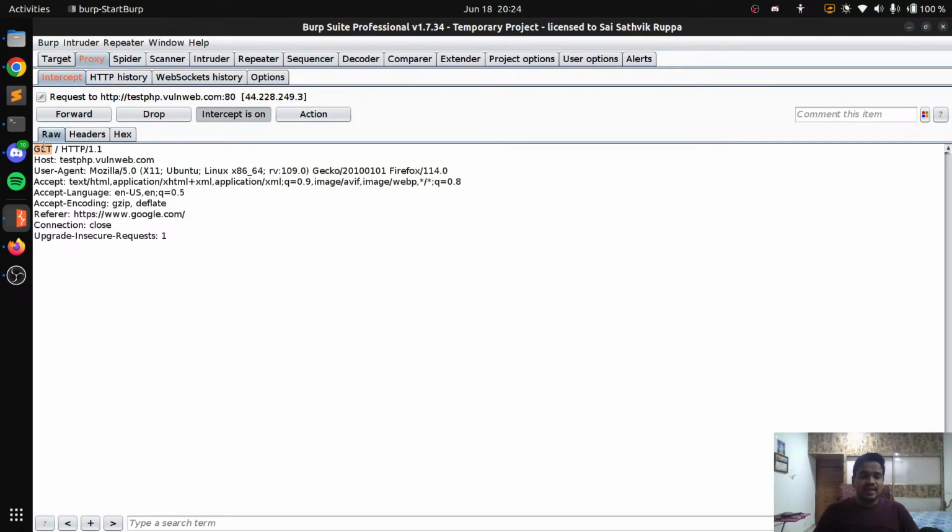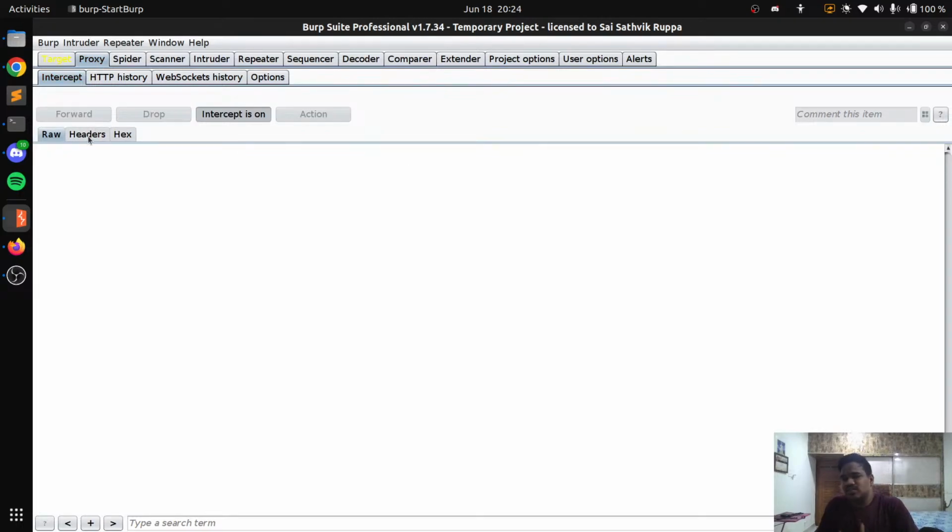There is a GET request, based on HTTP. The host name is testphp.vulnweb.com. There's the user agent and some basic stuff here. So you can click on forward or you can click on drop. Okay, drop is not required.